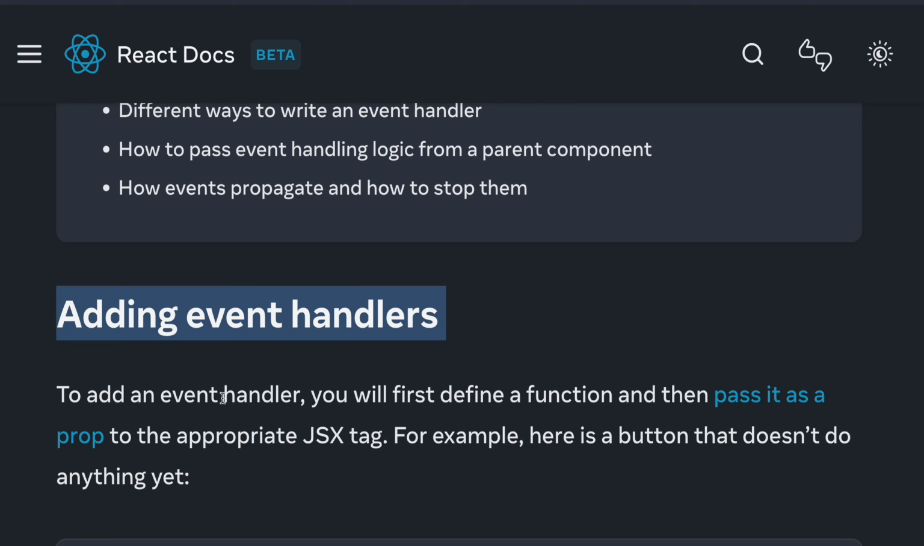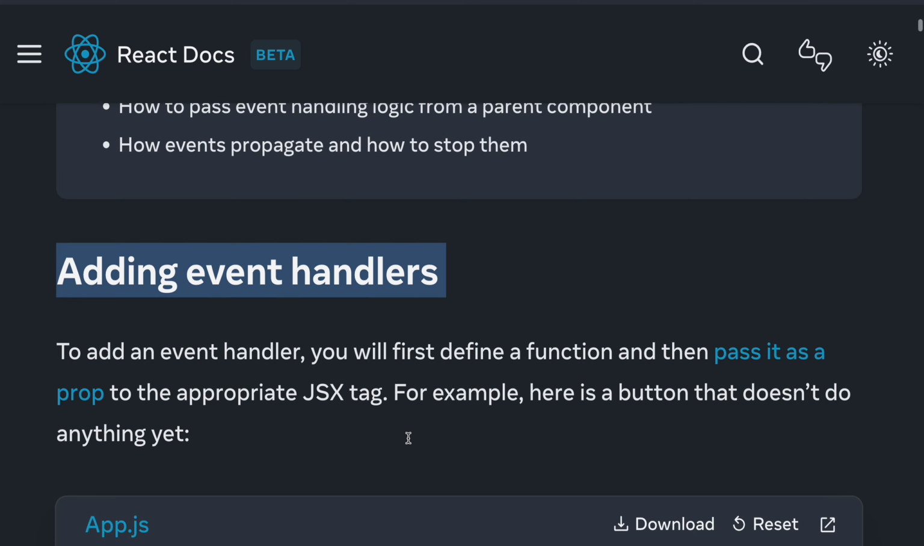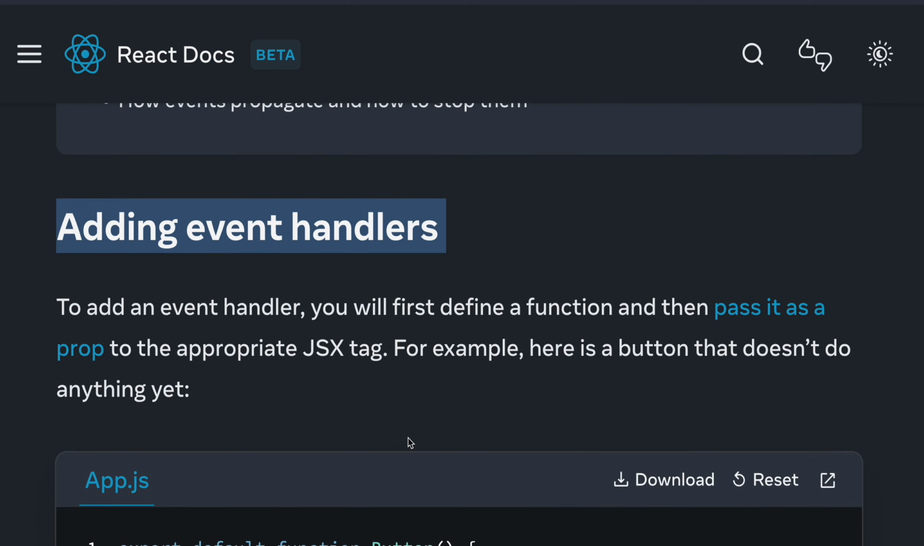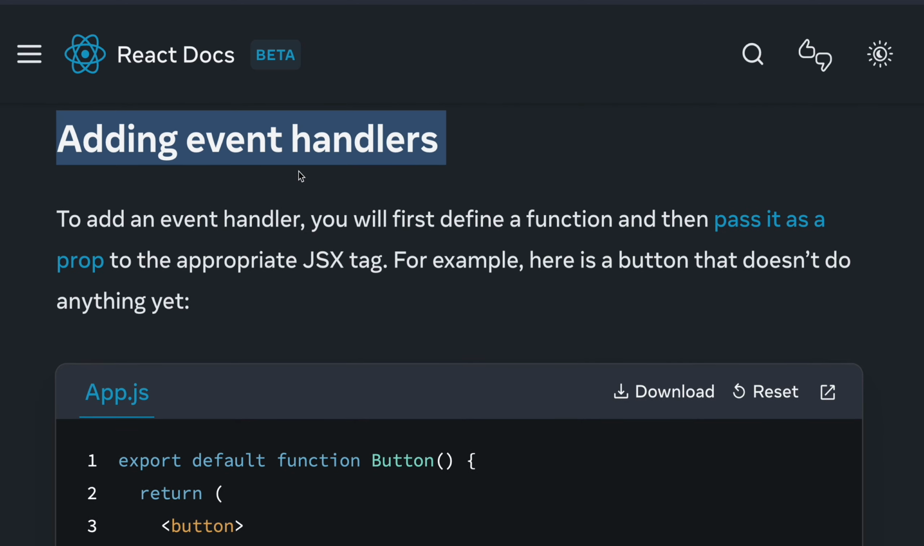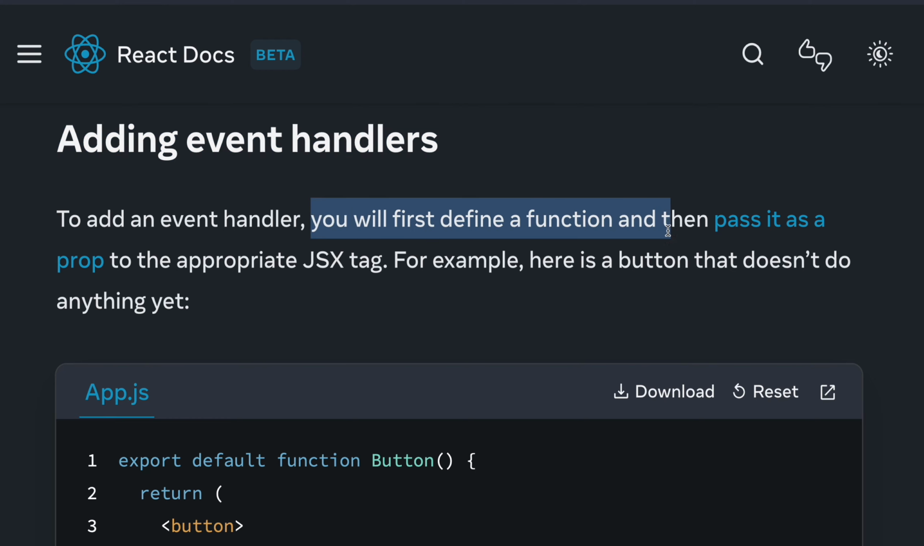To add an event handler, you first define a function and then pass it as a prop to the appropriate JSX tag. For example, here the button doesn't do anything yet. So basically it's saying you will first define a function. In your component function, you write a function where you add the logic, what will be your reaction to the user's action, and then you pass that function as a prop to your event handler. Let's see how this is done.